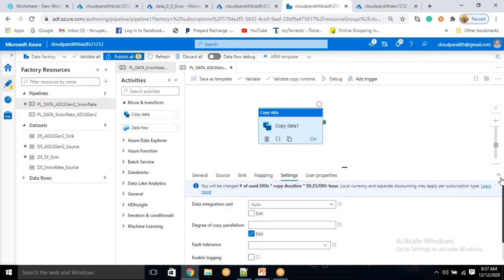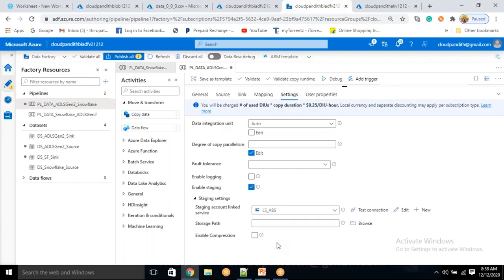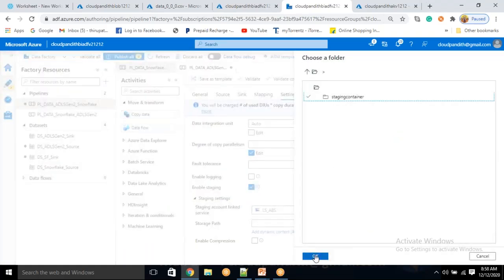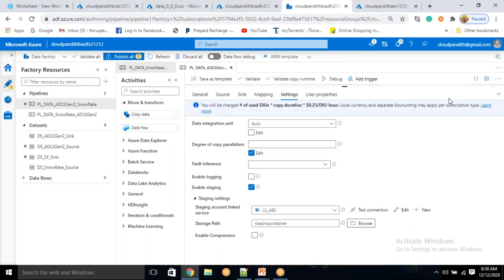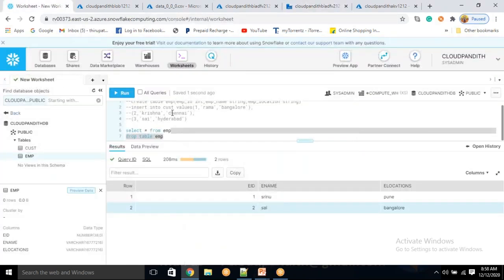So I need to enable staging. Come to settings. Click on enable staging. Use the linked service SAS URI. Account key will not work as we discussed. Browse it. This is the path I need to use to load data as an intermediate layer.